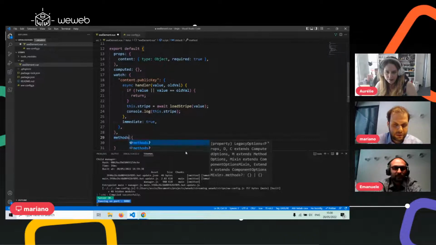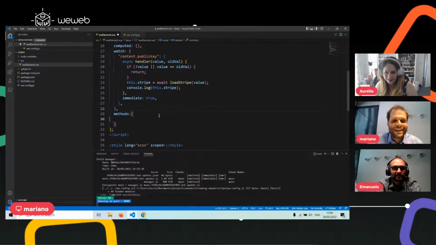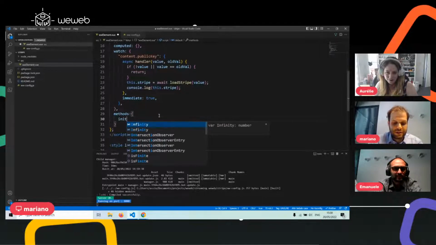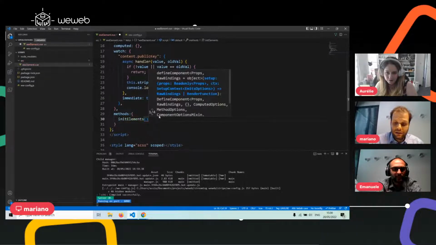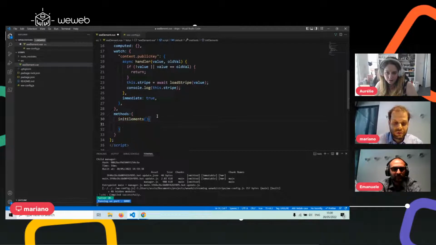Methods, right? Yep. And we're going to just call it init elements. All right, and this is going to be like this dot stripe dot elements, right?